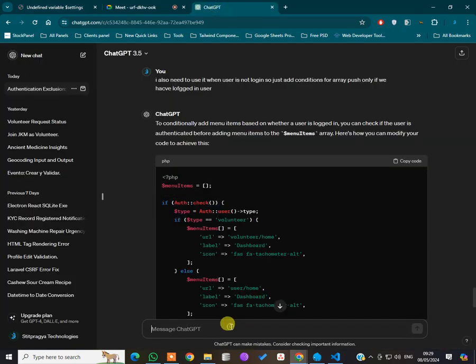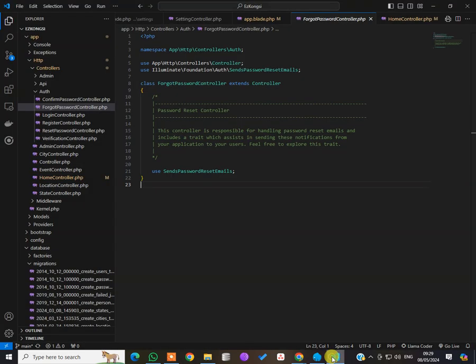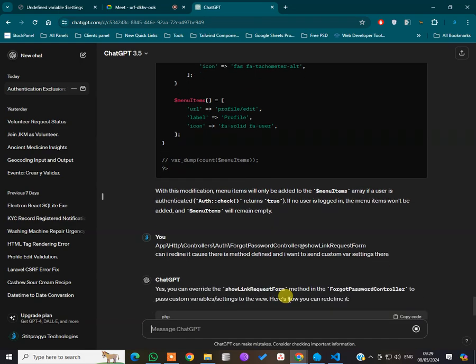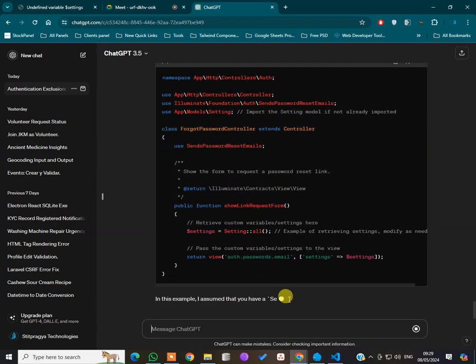So that method is not there, but it was extended by the original auth controller. That we can implement again here. Redefine it, because there is no method defined. I want to send custom settings. Yes, you can override. Means what we have to do, we have to override this.